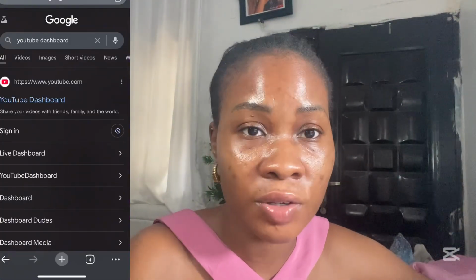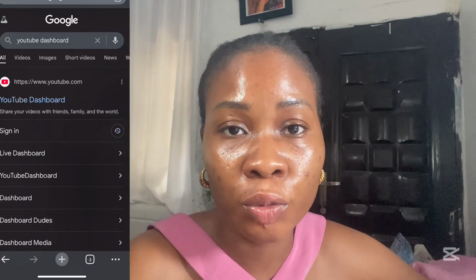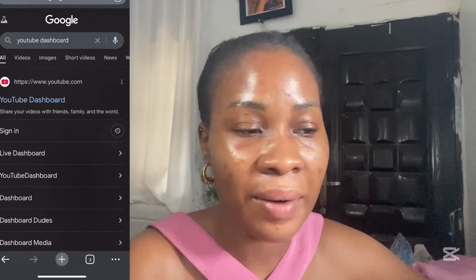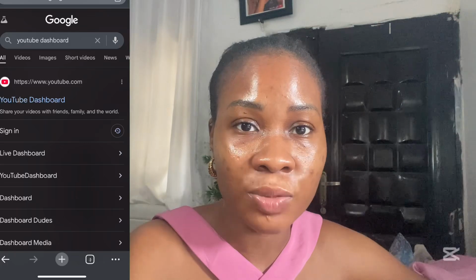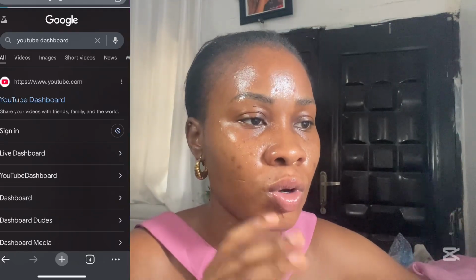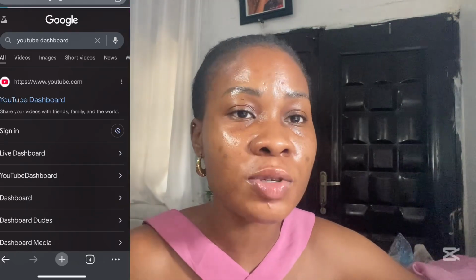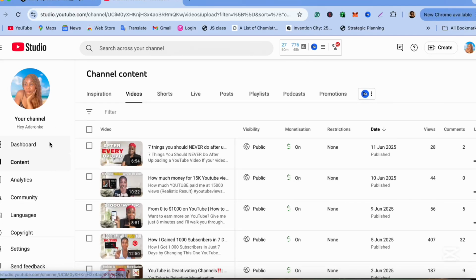So the first thing you want to do is go to your Google Chrome, and what you are going to be searching is YouTube dashboard. If you see me looking sideways, that's because I'm sharing my screen directly from my system. So it is the same version on your system and on your Google Chrome on your mobile app. We are going to come to YouTube dashboard, and it's going to take you to your YouTube Studio. So you're going to come to content, and you're going to click on content.